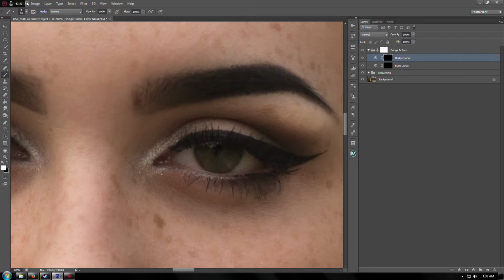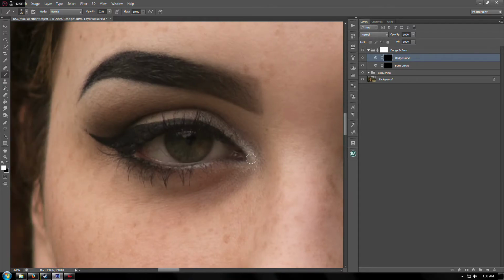Oh, goodness. Way too high of an opacity. At 22, you can see right there a little bit more. And around the eyes, I will always do around here, always around here, like this. Because when you have a lighter corner of the eyes, it makes them pop. It makes them look bigger, just like at the bottom. It makes them look bigger.